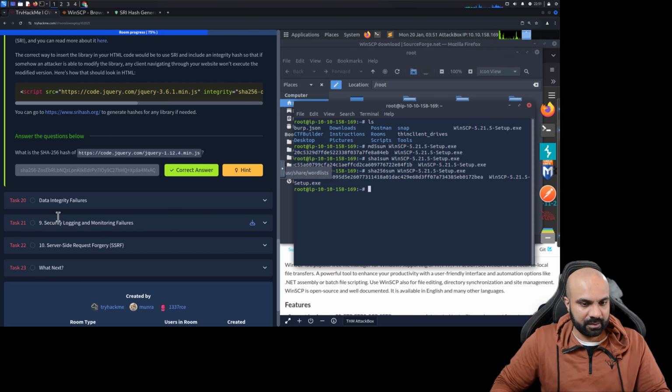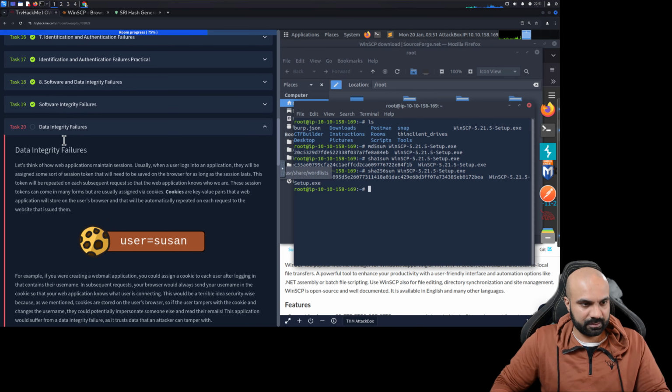Let's continue. Task 20, data integrity failures. We think of how web applications maintain data or user sessions. Usually when a user logs into an application, we will be assigned some sort of session token that will need to be saved on the browser for as long as the session lasts. This token will be repeated on each subsequent request so that the web application knows who we are. These session tokens can come in many forms but are usually assigned via cookies.